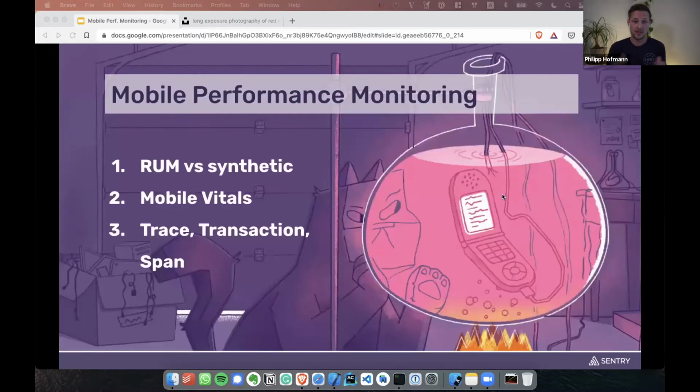Okay, that was a quick introduction. Just as a short reminder, we were discussing run versus synthetic. I went through Mobile Vitals, and now you have the basic idea around traces, transactions, and spans.